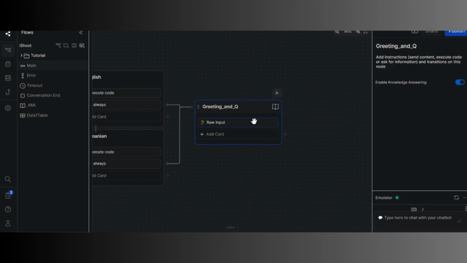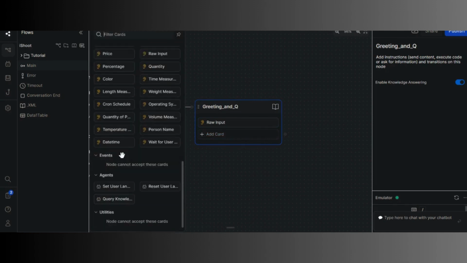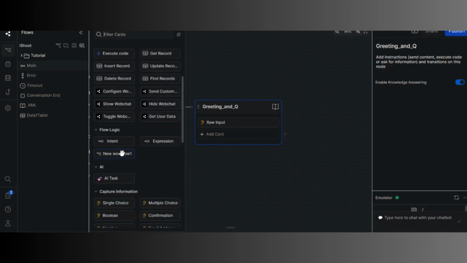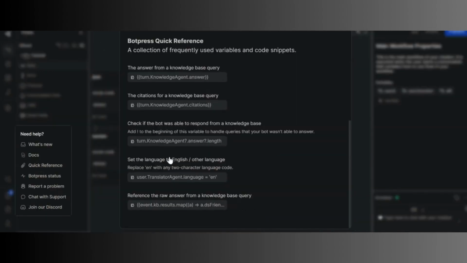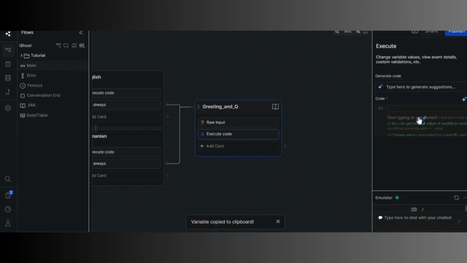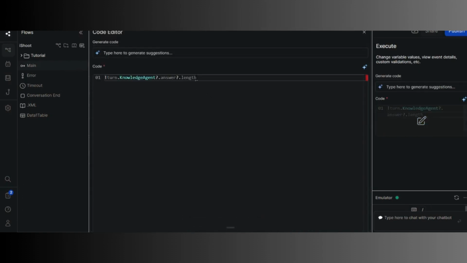For the next one, what if the agent was not able to answer the question? Let's first take care of that one. We're going to grab execute node again, go to the question mark, go to quick references, and then check if the bot was able to respond from a knowledge base. Click on it, go to the execute node, go to the code section, add an exclamation mark, hit Control V, and that's it.